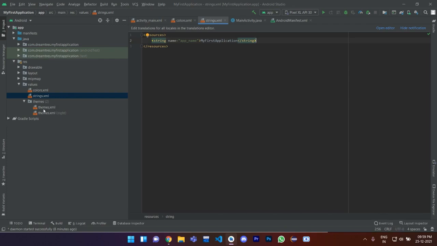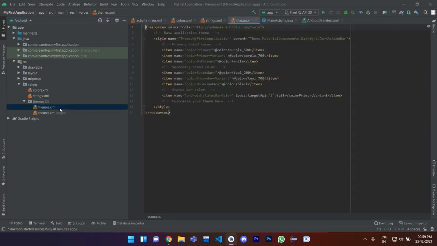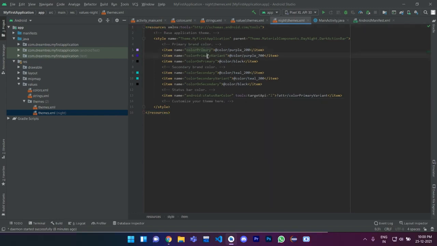Okay, then there are two different files under the theme, that is themes.xml and themes.xml night. This is for the light theme and dark theme concept. So you can change the colors, as you can see here already: color primary variant, color on primary, etc. By default I am going to leave it as it is. You can also leave it as it is. If you want to change, you can change.